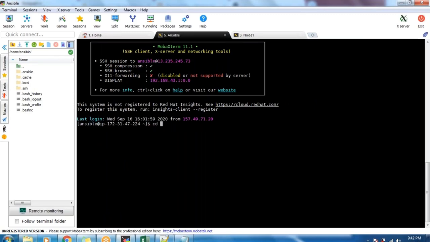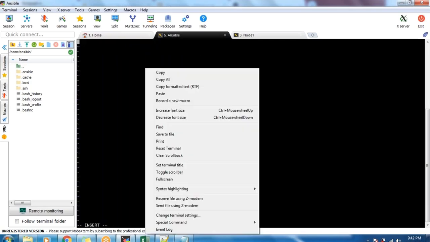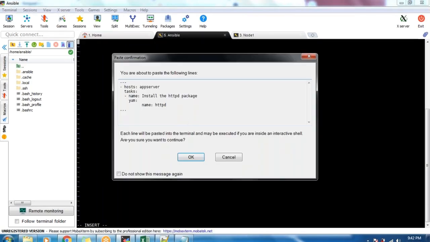Okay, so I have a directory called playbooks. Under that, I have one playbook, ping.yaml. Let's create one more. I will create this one with the module name yum.yaml. Press I and paste the script here.